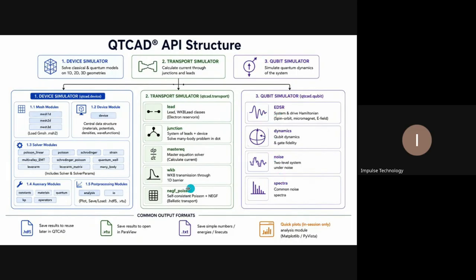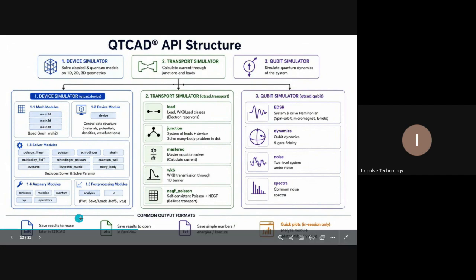And you can save your output in HDF5 format, VTU format, to visualize in ParaView and other post-processing tools. And you can save the energy in text format also. And you can plot through Matplotlib and PyVista.